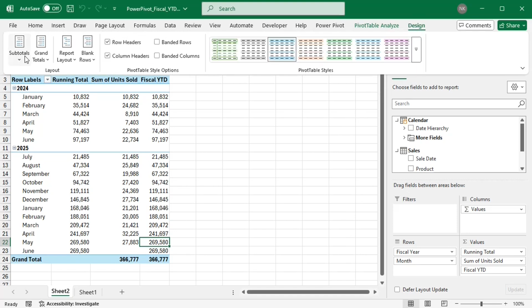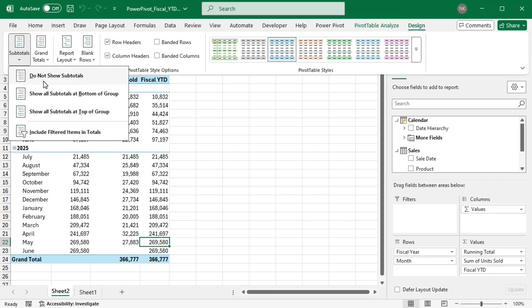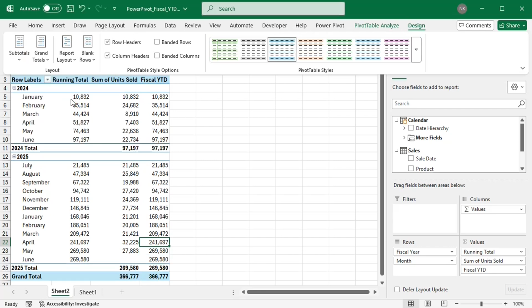Let's also add subtotals. The row fields provide the context also for the values function. So the total year-to-date will be calculated for each year and for both years for the grand total.